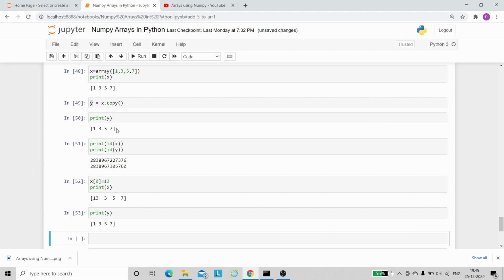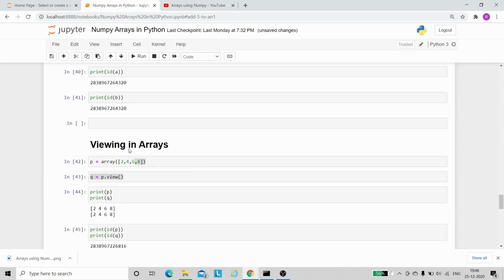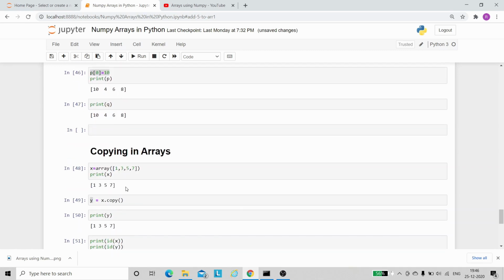Y initially was 1357, and after changing the first element of x, the value of y is not changed. So we can say that both the arrays x and y are independent. Why? Because we have used the copy method, not the view method. Okay, so this was it regarding aliasing, viewing and copying in arrays.